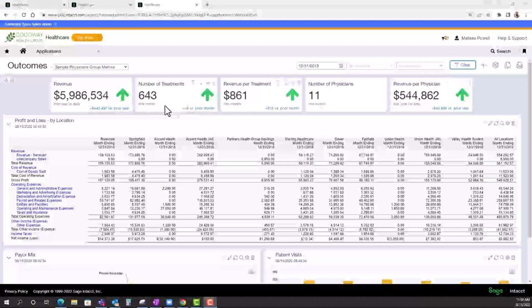This information right here, such as number of treatments and number of physicians, is what is called statistical data in Intacct. So in Intacct, we can not only track our financial information, but we can track any other counts of information that is important to us, such as number of treatments or number of physicians. We can bring those in through a statistical type of entry, or we can integrate those from your outside systems.